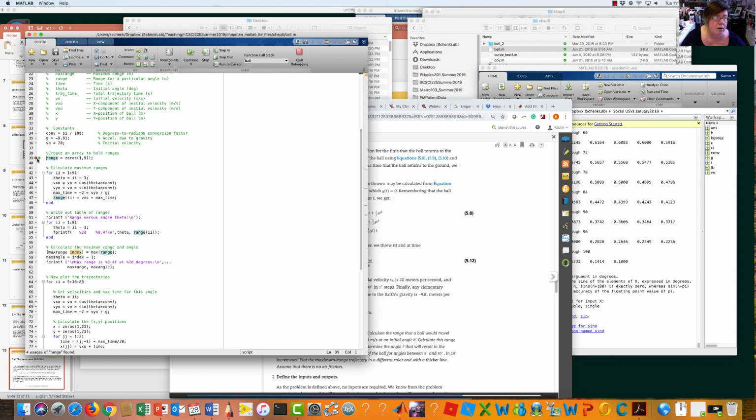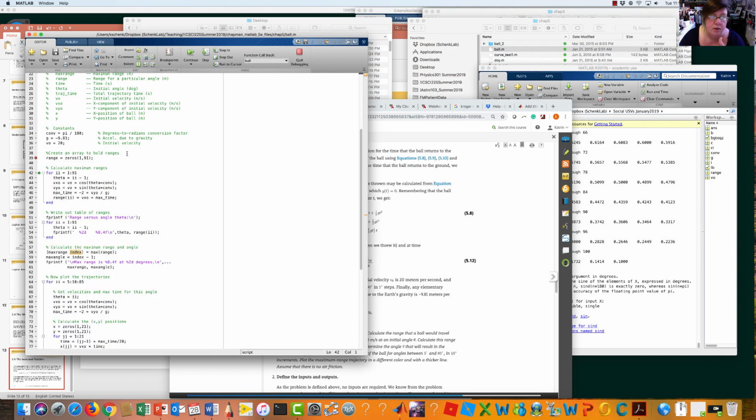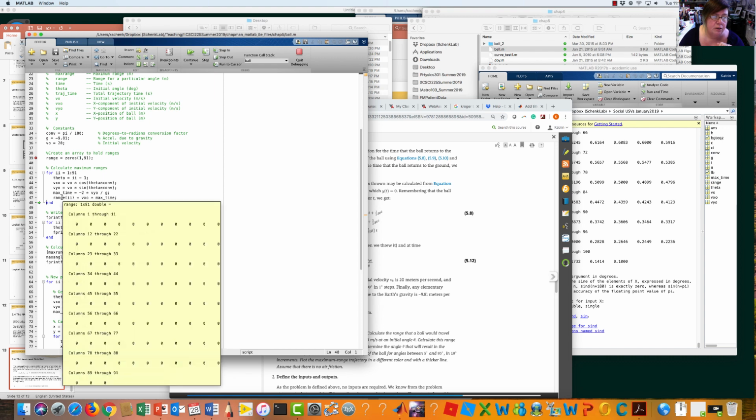Okay, so here we are. It ran, and now it's waiting. And I'm going to step, and the range is just initialized, which is a good practice. Initialize your arrays with zeros like we saw. And then I'm stepping, and I get theta. Let's look at the first range. Okay, so the first range is 0, right? For 0 degrees. Doesn't that make sense? You're throwing the ball at 0 degrees, right above the horizontal.